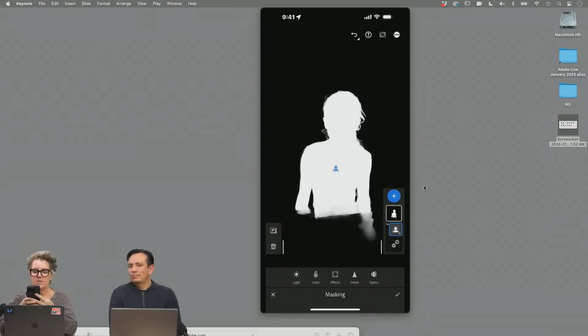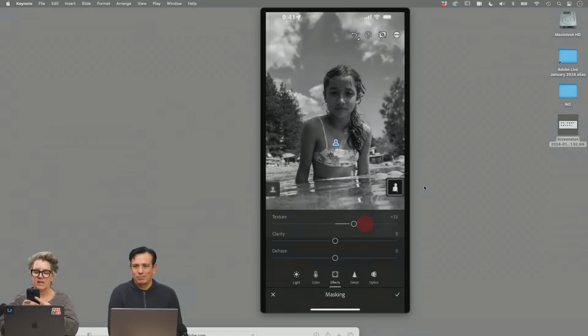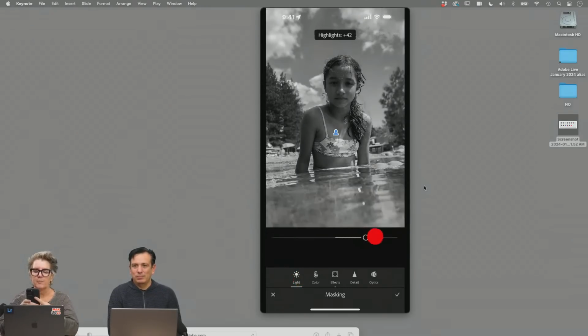Right. So what I want to do is, let's say I want to give her a little texture and clarity, and she's a little dark, isn't she? At least on my screen, she looks a little dark. So I'm going to bring up her highlights and maybe bring up her exposure, right?